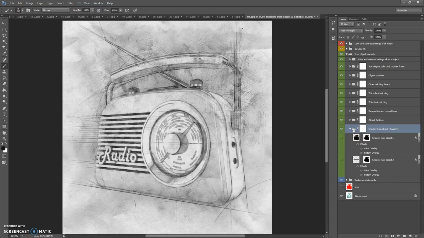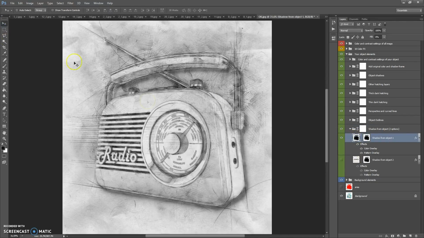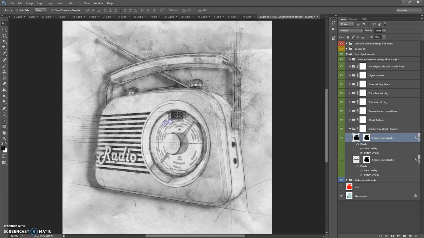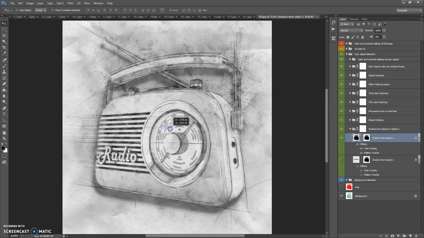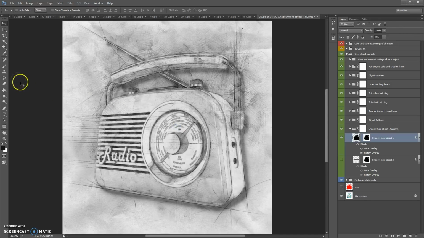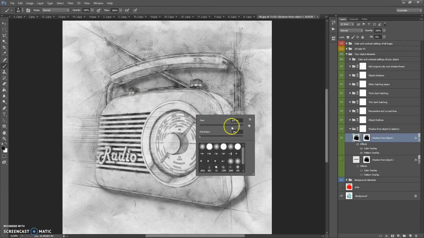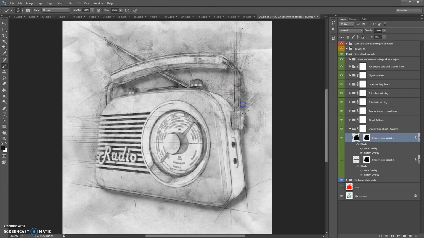This folder contains two options of the shadow. This is the first shadow. You can move the shadow. Also, if you want, you can paint your personal shadow. Just select the layer, select the brush tool and paint where you want to add more.